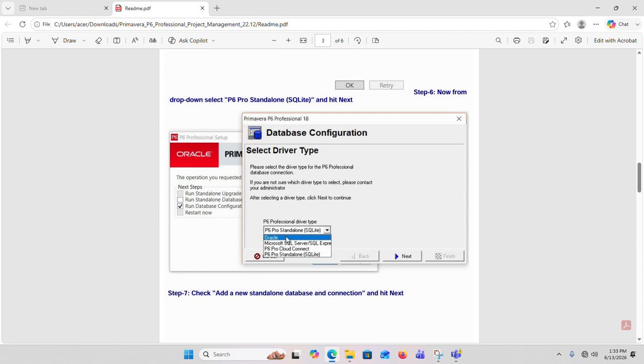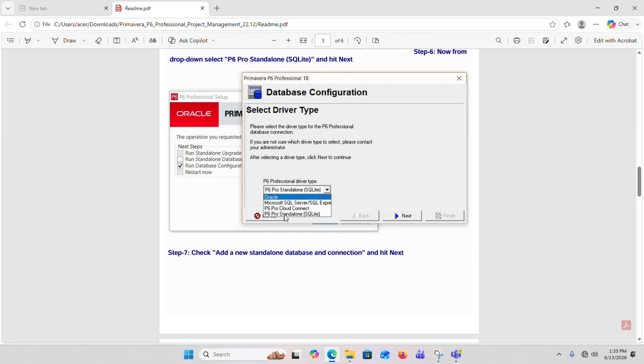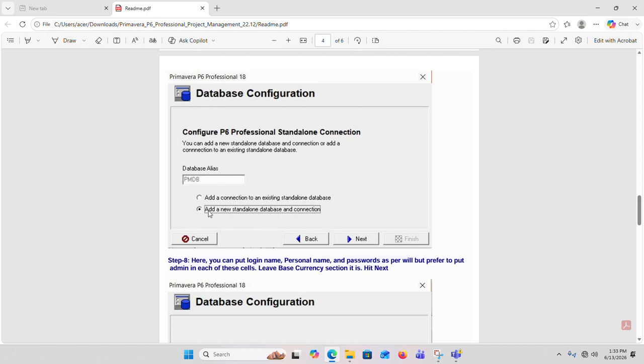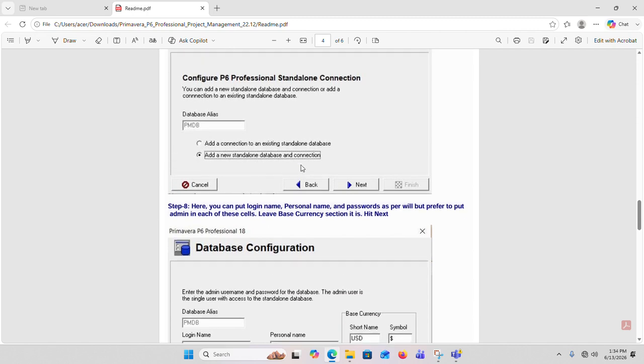And after that you will get this type of boxes, and you will just press P6 Pro Standalone SQLite, or in some cases you will also get this type of boxes, and you just click on add a new standalone database and connection, then do next.